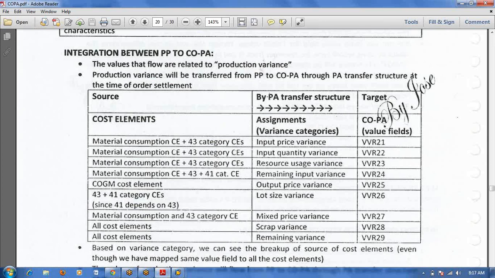Here mainly the production variance only will flow from PP to COPA. This production variance flows through the PA transfer structure, at the time of order settlement. If you use cost-based COPA or account-based COPA: in cost-based COPA you can get each category-wise breakup of input price variance, input quantity variance and resource usage variance. If you use account-based COPA, you get the total production variance amount.